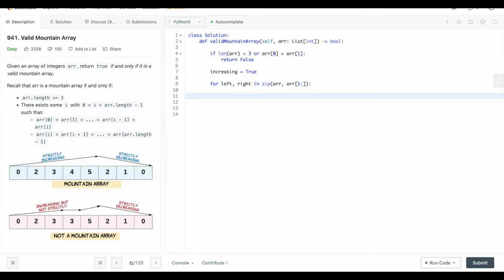So if left equals right, then we know immediately it's false because it's consecutive duplicate numbers, and that's not a strict mountain array, so we return false immediately. And then if left is smaller than right, then it's good as long as increasing is true, or in our increasing phase, right? In what case would it be bad? It would be if not increasing, then we would return false. We're looking for cases basically when it's not a valid mountain array.